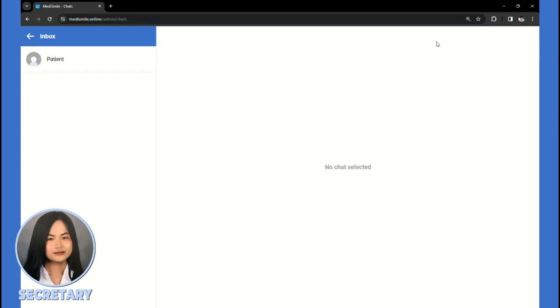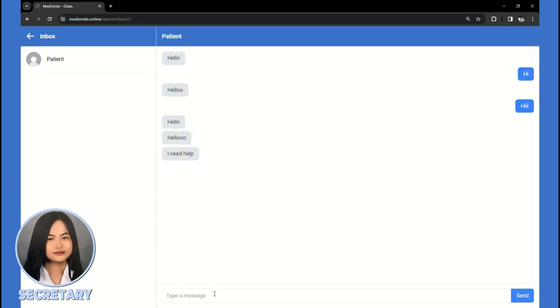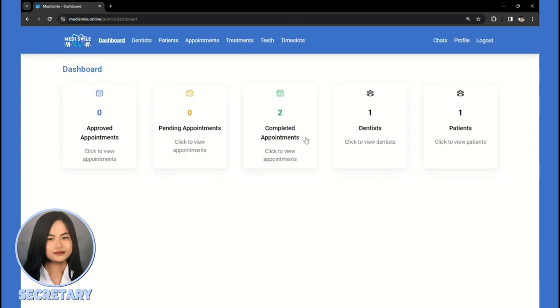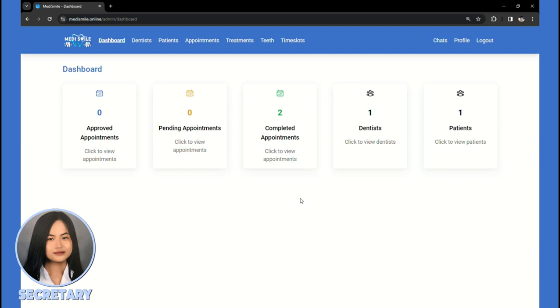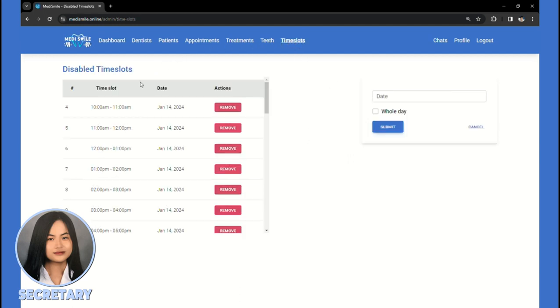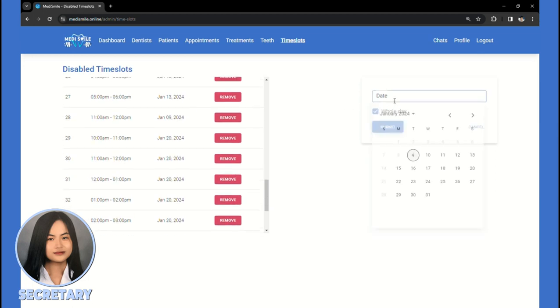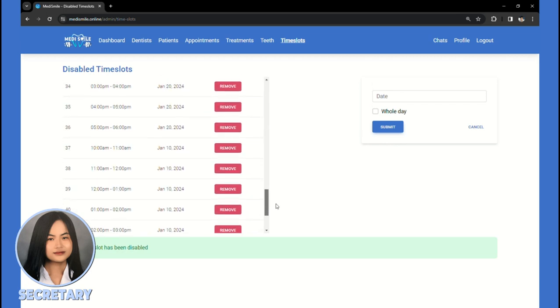Once a patient sends a message via our Chat with Secretary button, it swiftly lands in the secretary's inbox, ensuring prompt responses to concerns and questions. Next up is the To-Do's page, where the admin or secretary can effortlessly update and create their to-do list. And lastly, the time slots page, as it allows the secretary to disable slots, especially for urgent emergencies.